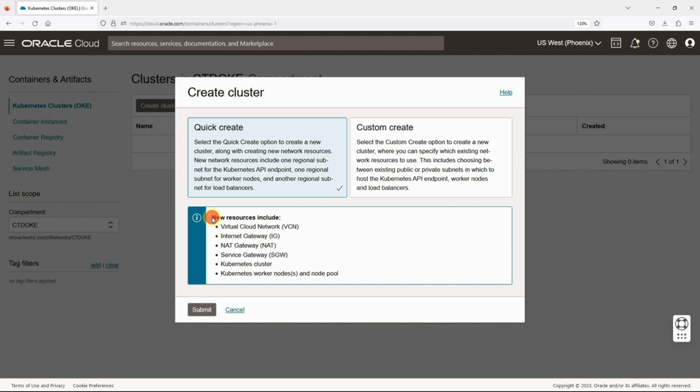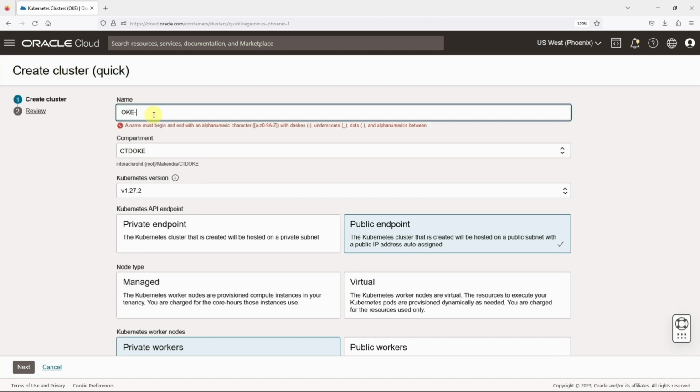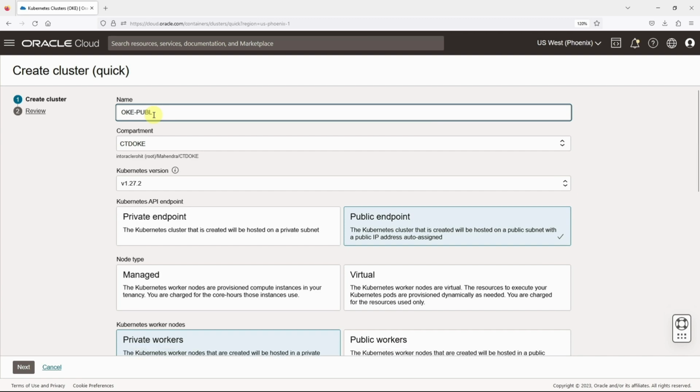And as you can notice, these are all the new resources that would get created when we create our cluster. So let me go ahead and click on submit. On the cluster create page, either just accept all the default configuration details for the new cluster, or we can specify alternatives. So let me go ahead and change the name here. Since I'll be configuring the managed nodes in a public subnet, let me give it the name public-demo-1. This is the exact compartment where I want to create this cluster.